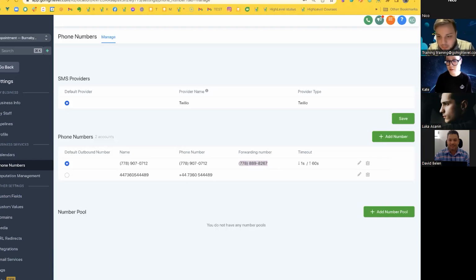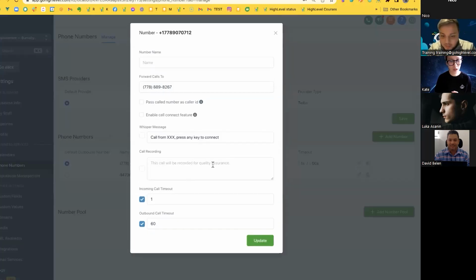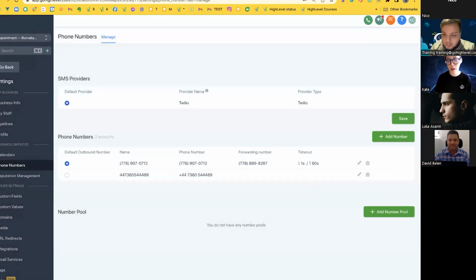And if you were testing with the forwarding number, it's best to turn off the whisper message and turn off the call connect feature because they both announce something. So that might make the carrier decline the call.